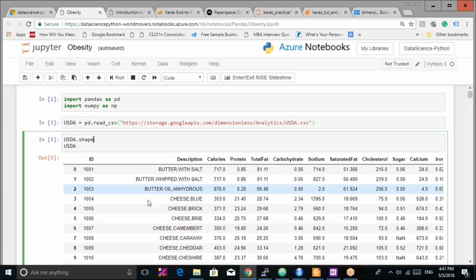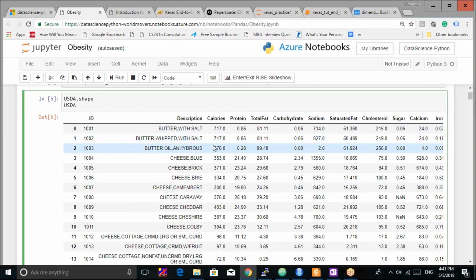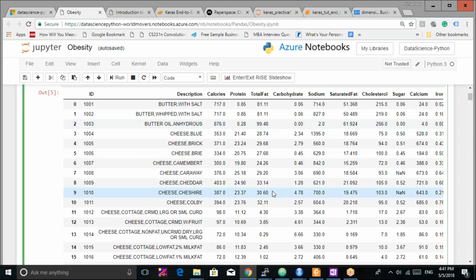Yes. So now this is my data frame. Now let's have a look. These are my row names 0, 1, 2, 3. This is my ID. Then description is the name of the items, butter with salt, butter whipped with salt, and these are my food items. The calorie content per 100 grams, protein content, total fat, carbohydrates, sodium, saturated fat, cholesterol, and all that stuff.